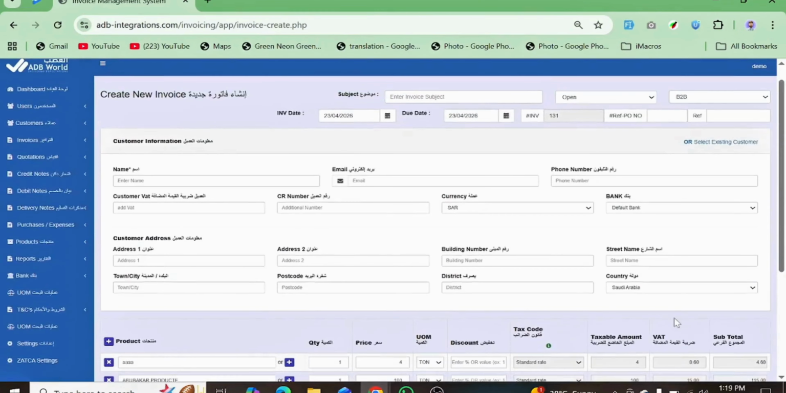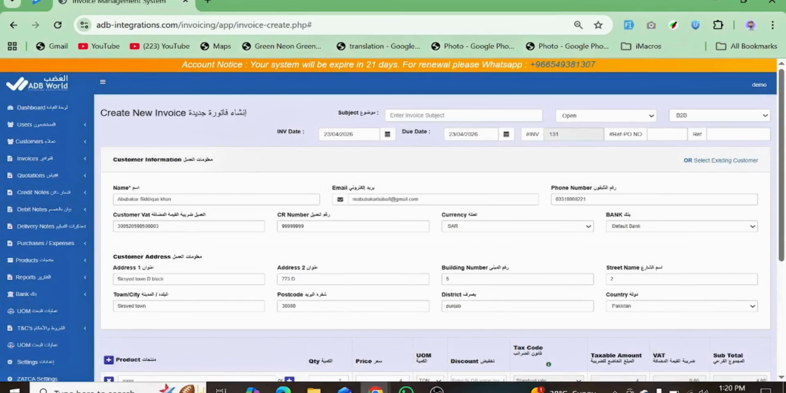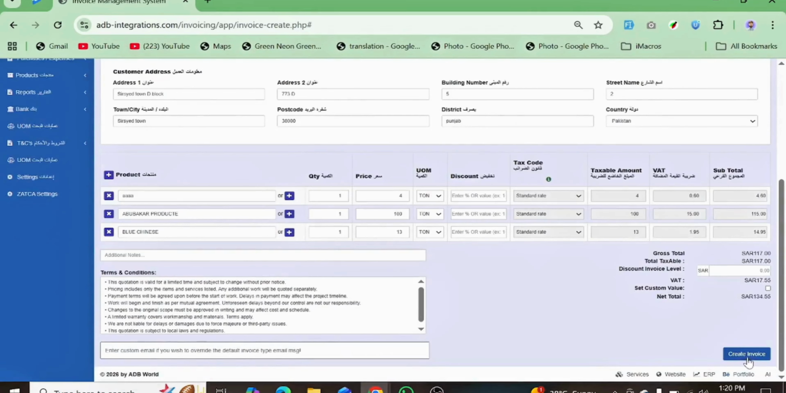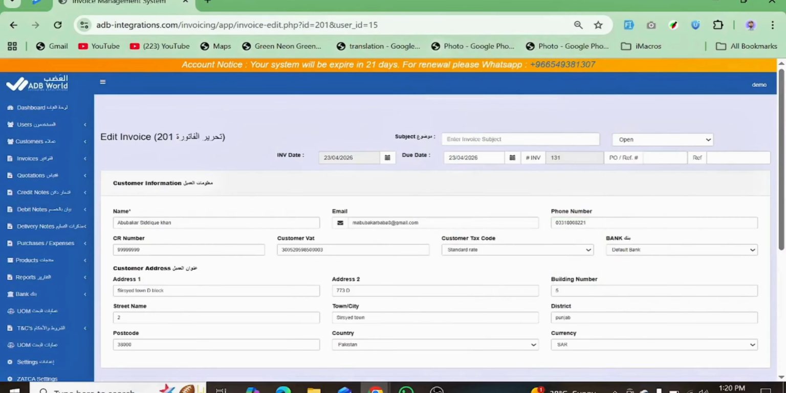Okay, so I forgot to mention you can also select an existing customer. Once you click on the button, you can select a customer and their information will pop up here. Don't forget to click on Create Invoice. Now your invoice has been created and you can also edit it.